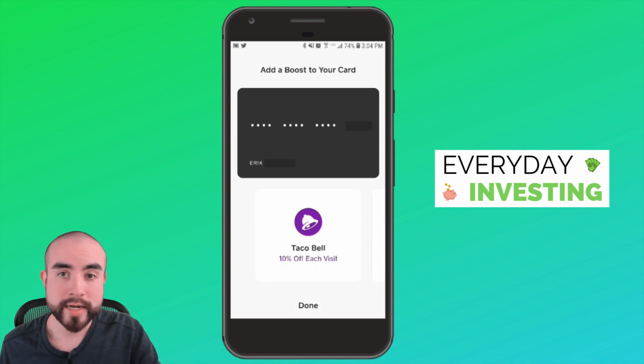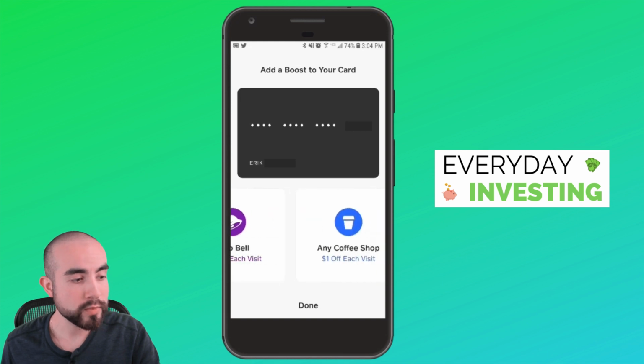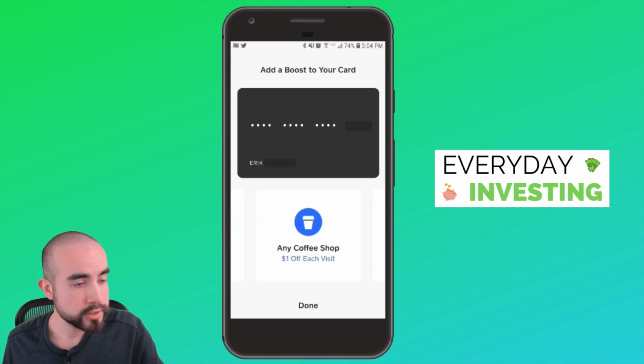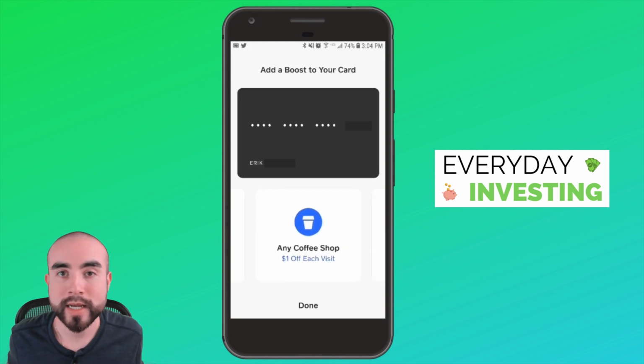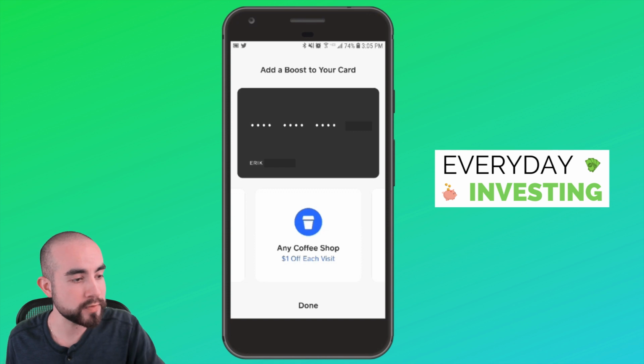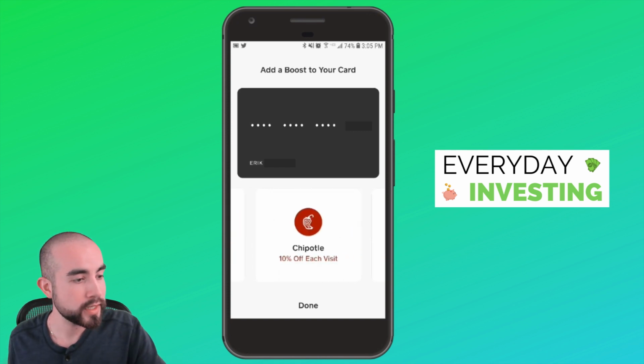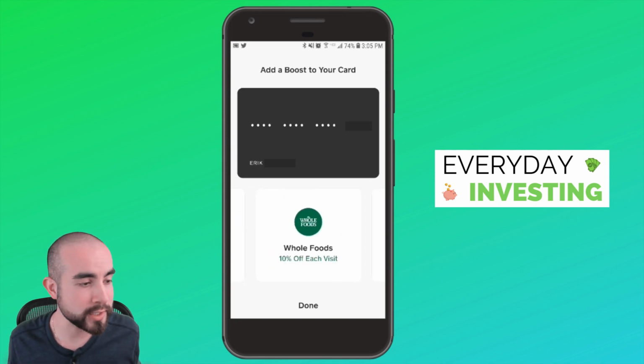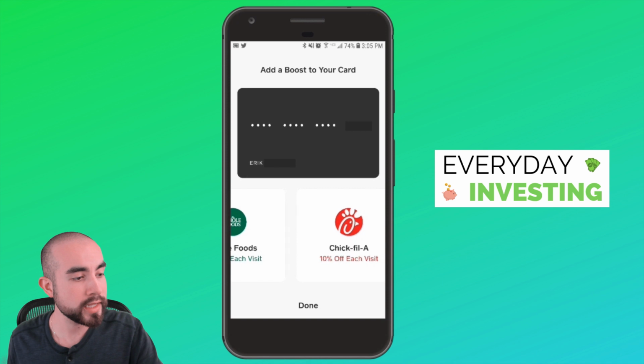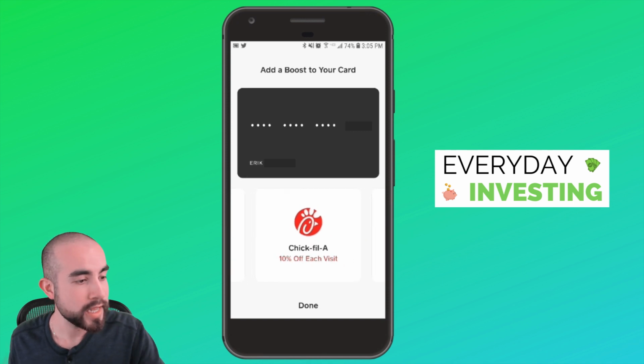Right now you have Taco Bell, 10% off each visit. Any coffee shop, $1 off each visit. So that could be good for Starbucks, Coffee Bean, basically any merchant or local store that registers as a coffee shop, you'll get $1 off each visit. You have Chipotle, 10% off each visit. You have Whole Foods, 10% off each visit. If you shop at Whole Foods, that's a great option. You have Chick-fil-A, 10% off each visit. You have Domino's, 10% off each visit.